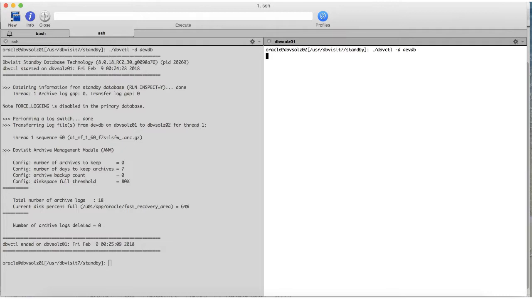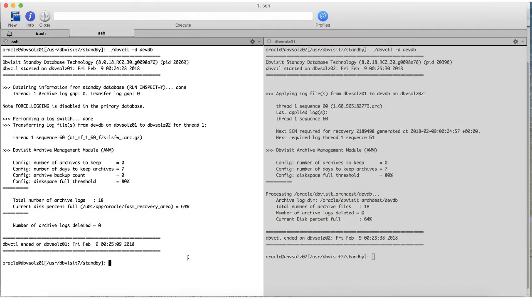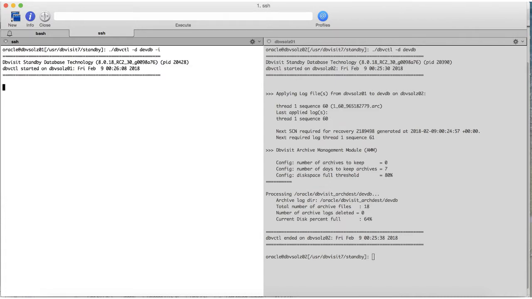So the commands are similar. Right, so it applied successfully the transferred archive log. Now what I'm going to do is just quickly run a loggap report on primary. -d, DDC name, -i. So it will just basically tell me how far behind standby is from primary.